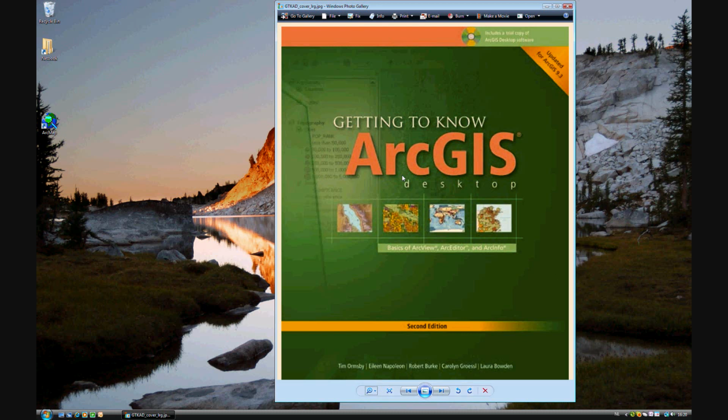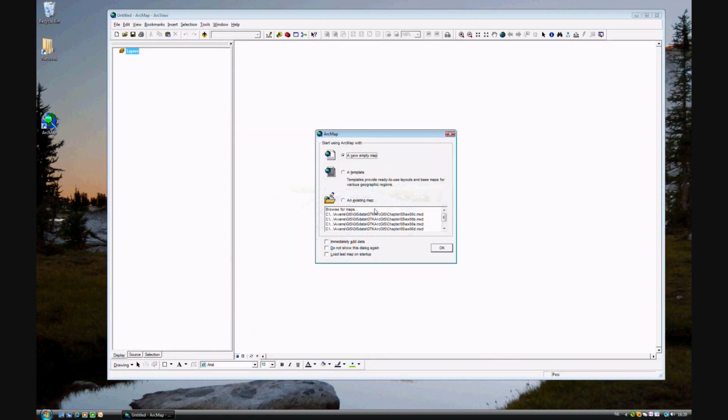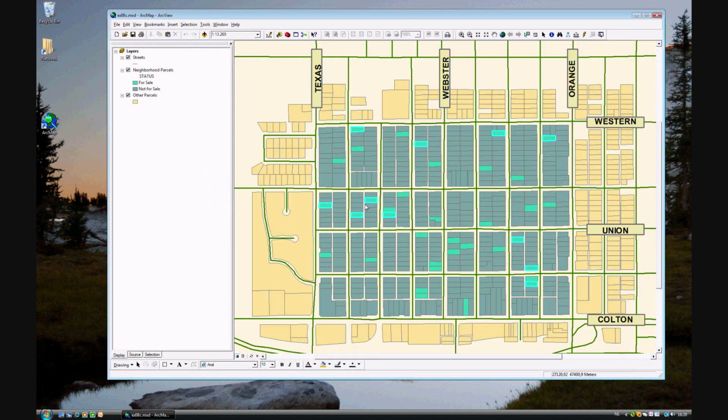In exercise 8C of Getting to Know ArcGIS Desktop for ArcGIS 9.3, we will be looking at creating reports, starting with the map that we used before, and more specifically the selection of 11 houses, which you had at the end of exercise 8B. Now, making a report is quite simple in ArcGIS Desktop. Just go ahead and go to Tools, and Reports, and then Create Report.